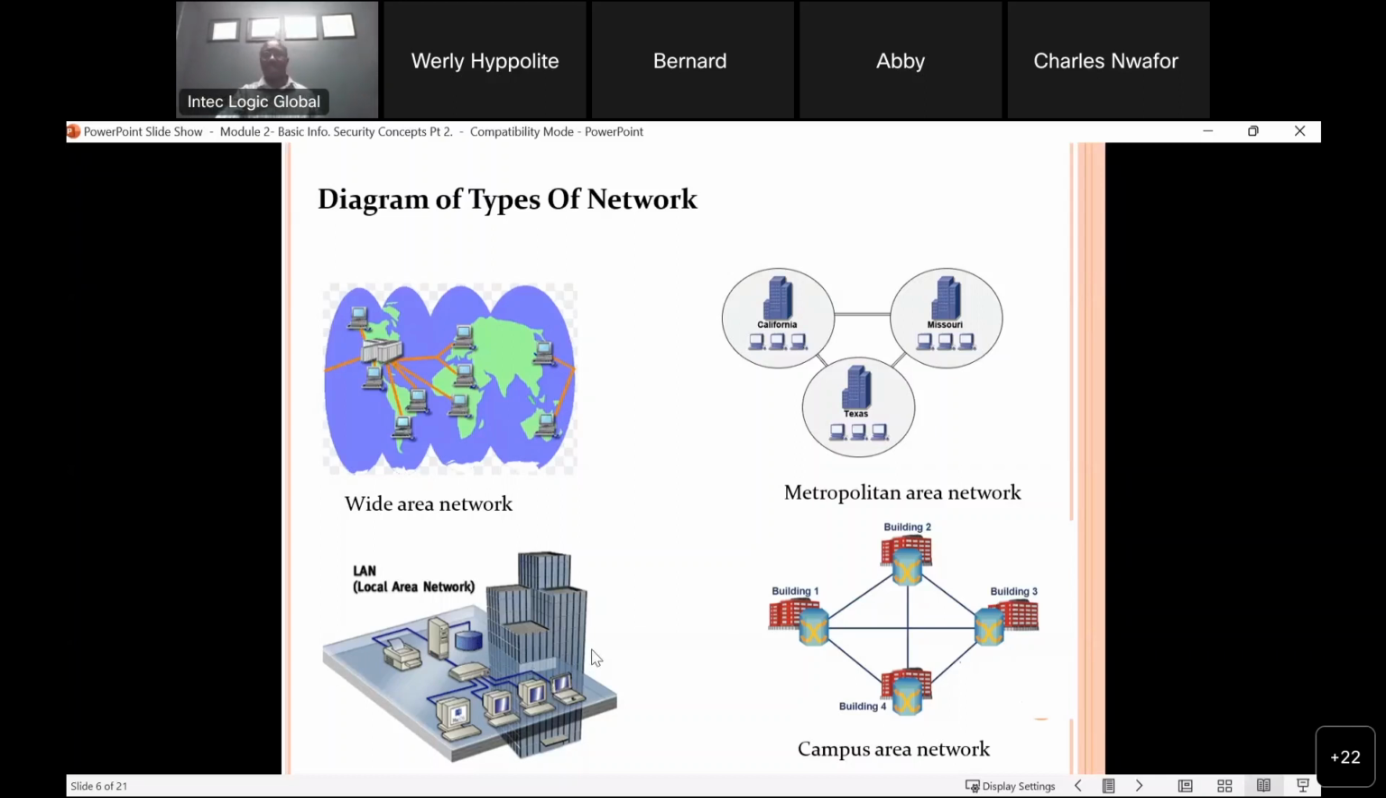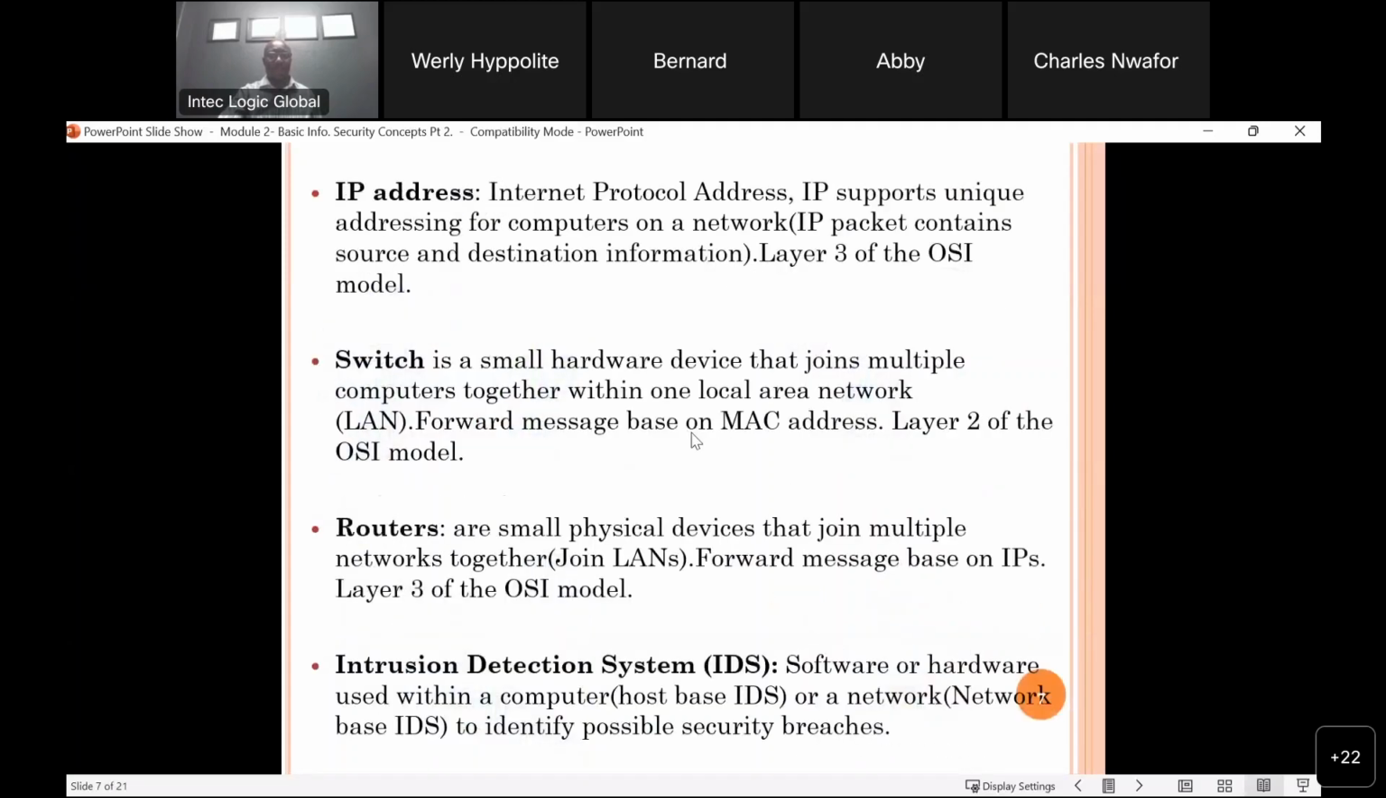But now they are using the WAN and the Wi-Fi. So there's the metropolitan area network connecting cities, then the CAN connecting campuses, then the wide area network, that is the internet, popularly called the internet. Good.